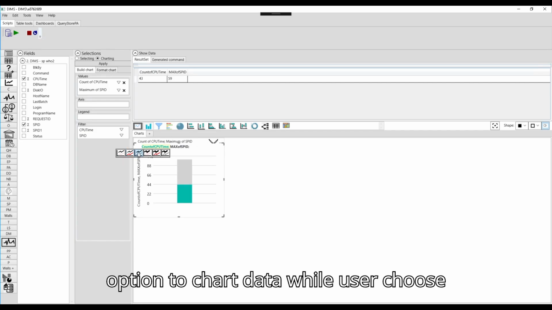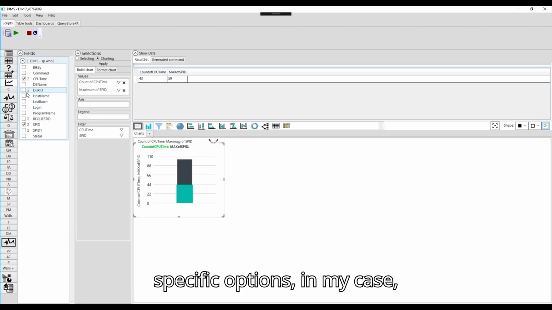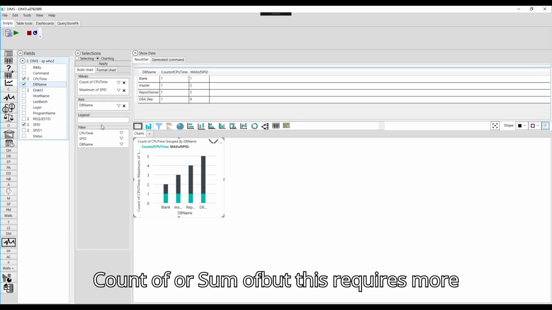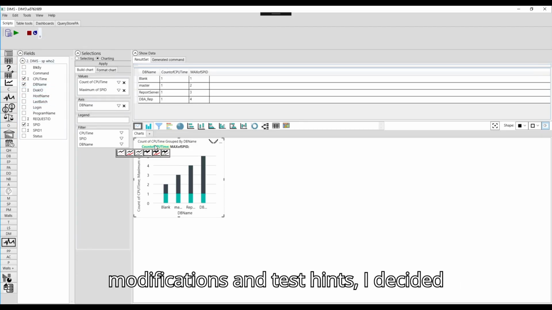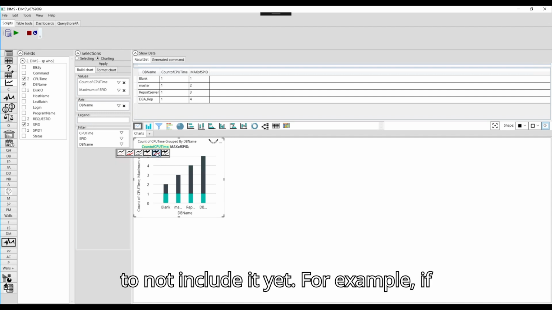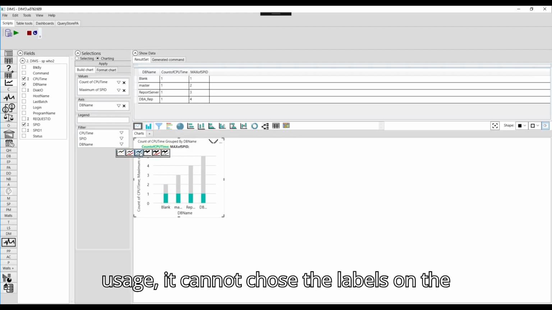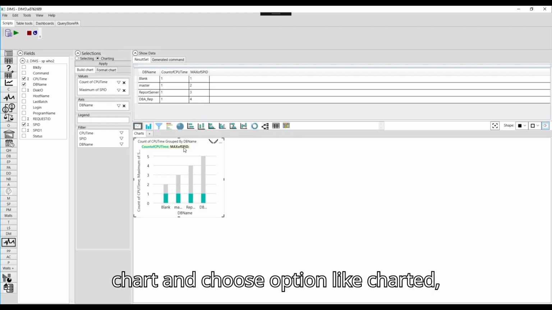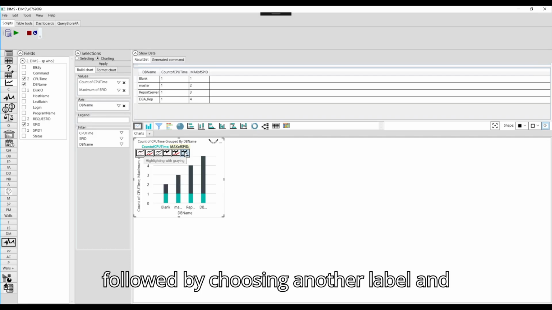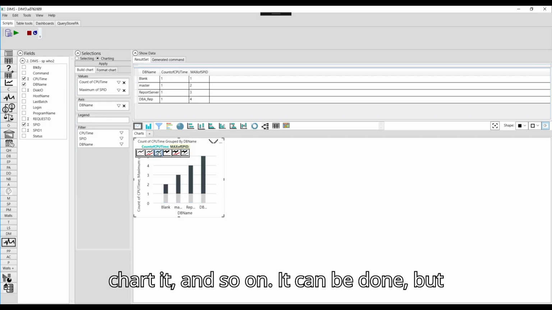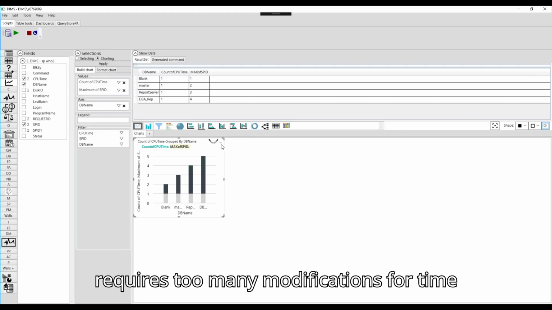I tried to add some option to chart data while the user chooses specific options, in my case, count of or sum of, but this requires more modifications and tests, hence I decided to not include it yet. For example, if the user wants to chart only count of CPU usage, they cannot choose the labels on the chart and choose an option like chart it, followed by choosing another label and chart it, and so on. It can be done, but requires too many modifications for the time being.